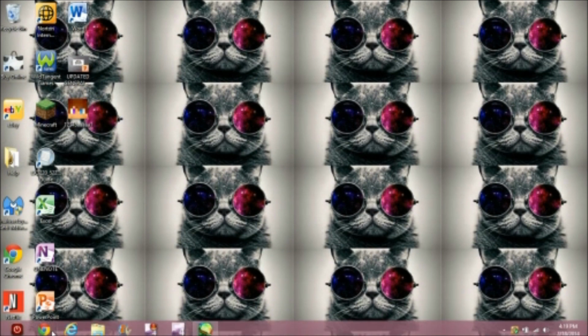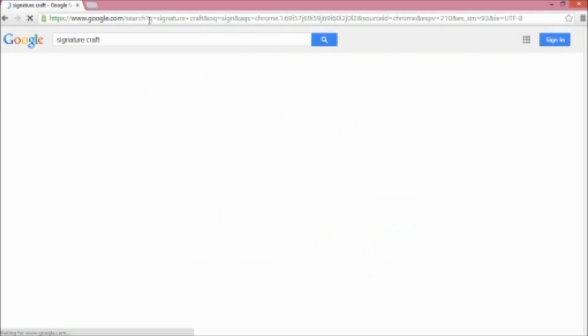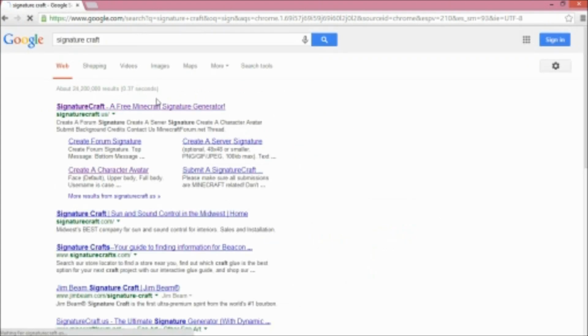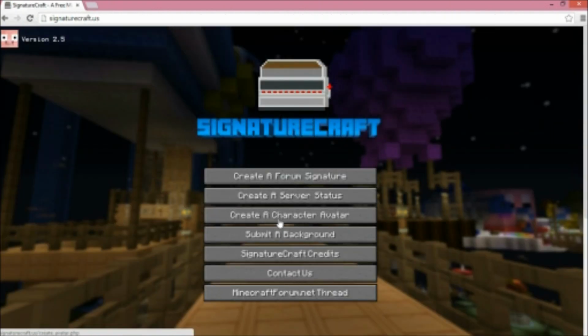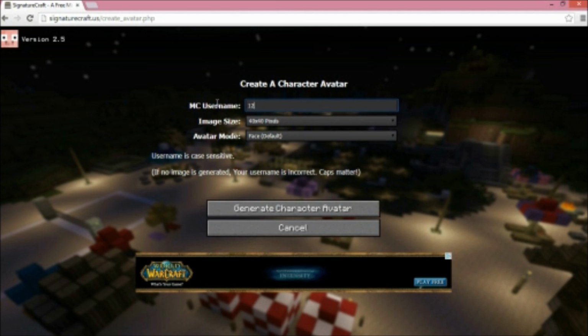Okay. Well, to get this head, we need to go to a website called Signature Craft. So we're just gonna type that in here. What the website does is it gives us the head by just clicking a few buttons. So we're going to go to create a character avatar. We're going to type in our Minecraft username, and we're going to use mine for this instance.